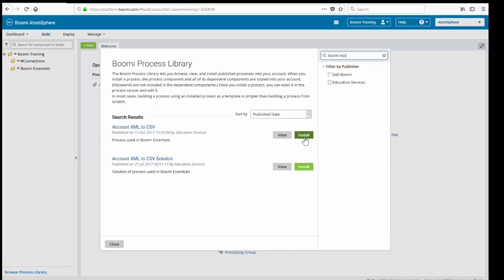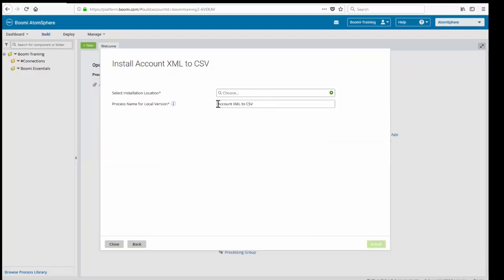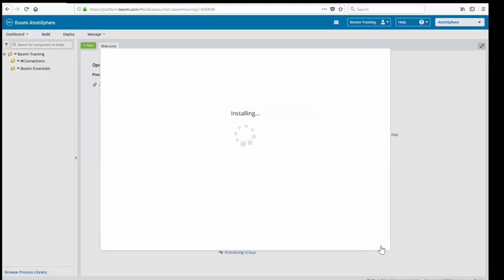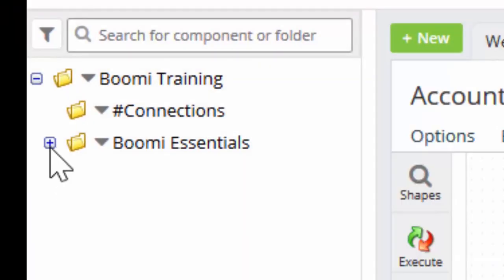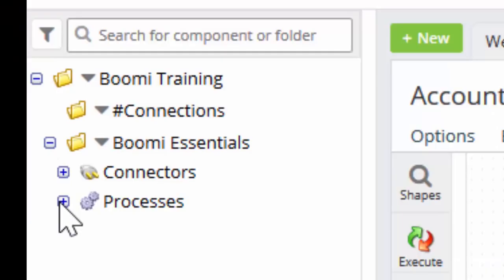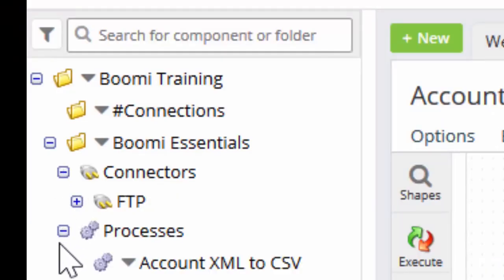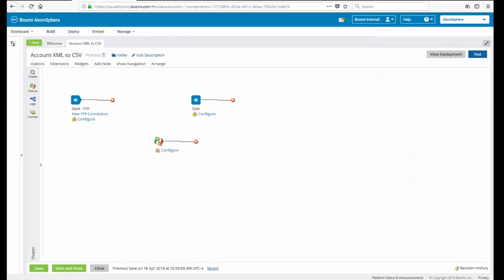We're going to click on the Install button. It's going to ask us what we want to call it. We do want to call it Account XML to CSV. It's going to ask us where we want it, and we're going to put this in the Boomi Essentials folder. We're going to click on Install. I just want to point out to you that the process has been loaded. It's over here in the Component Explorer. So now your Account XML to CSV has been downloaded and you're ready to get started.